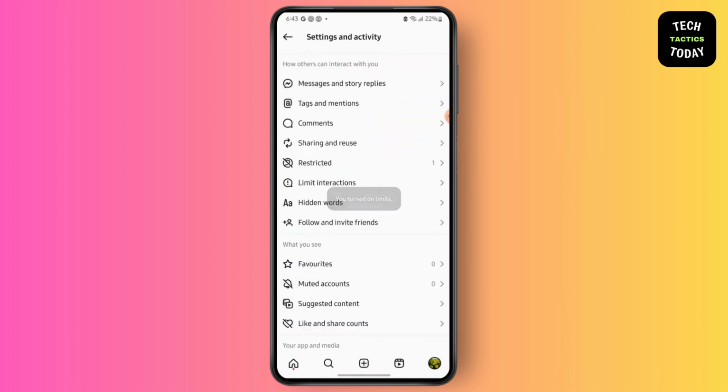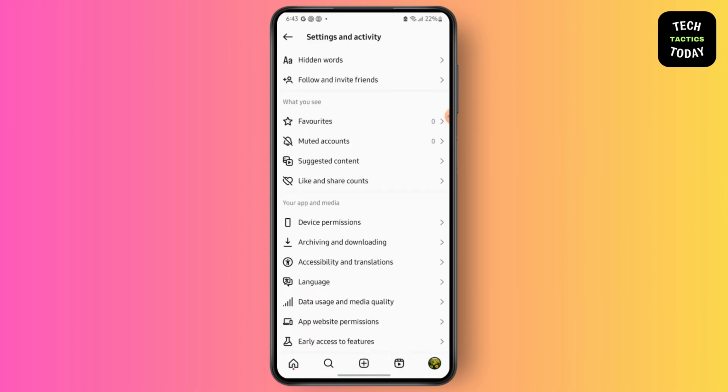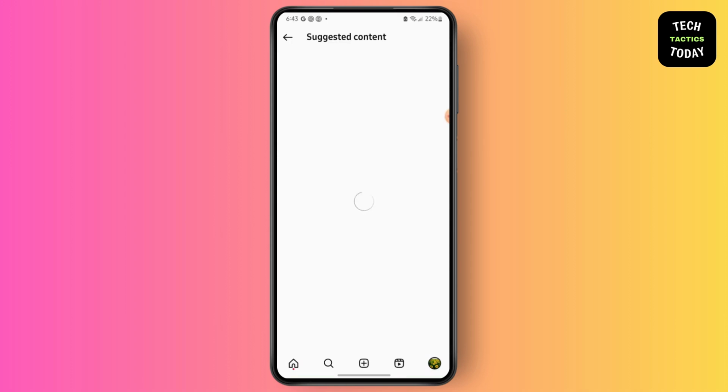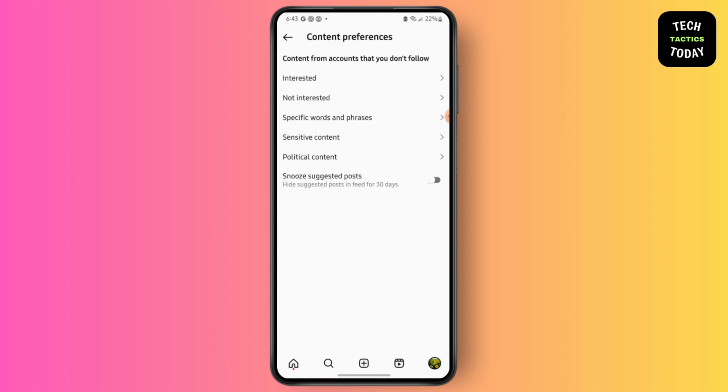Go back and now scroll down further. Then you will see an option of suggested content. Tap on it. Now go to snooze suggested post and toggle it on.